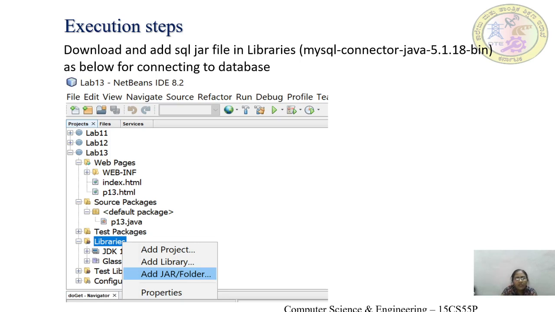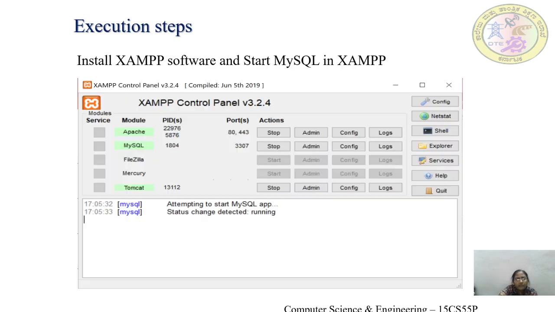Next, you have to download and add the SQL jar libraries. The jar file named mysql-connector-java-5.1.18-bin can be downloaded from the net and you have to add it to libraries. The procedure for adding it is, you go to the web application, then go to the libraries folder and on it right click and click on add jar. Then you go to the location where your SQL file is downloaded and add it to libraries.